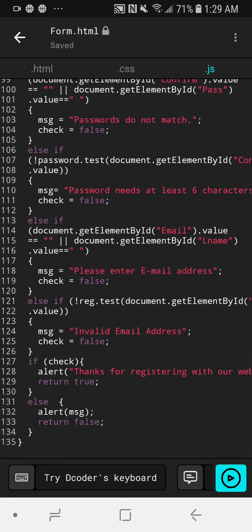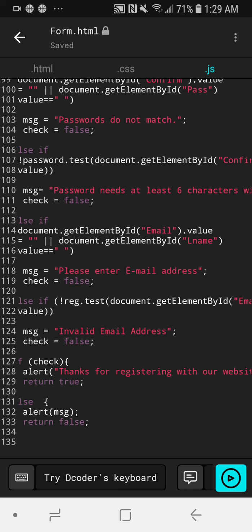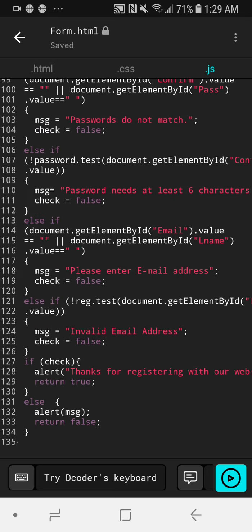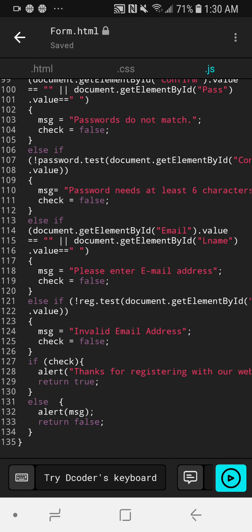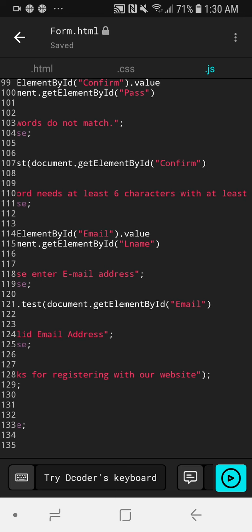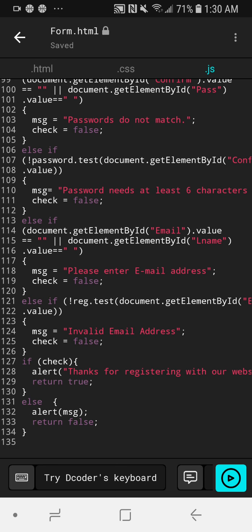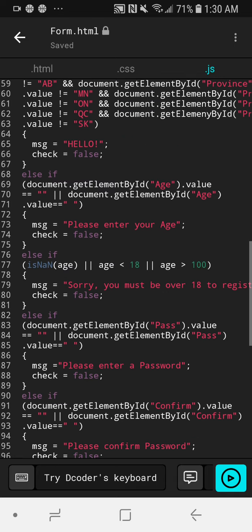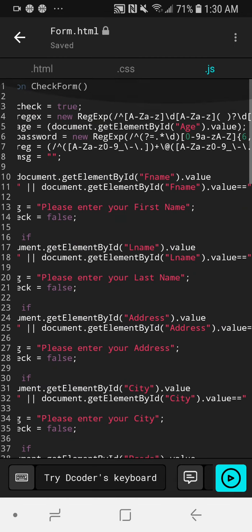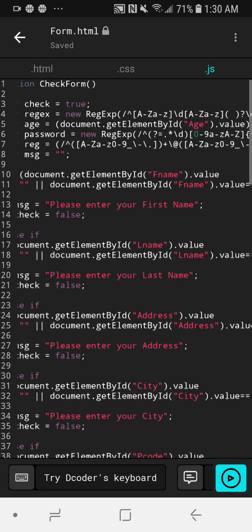And then you also have to put in the email, and if the email is not formatted correctly, then it's not going to be valid. So it'll tell you that you have put in an invalid email. Now, if everything is put in correctly, then it will check, and after that you'll get an alert saying thanks for registering with our website. Else, it will return false. Now, going through everything real quickly, we will now run the demonstration.